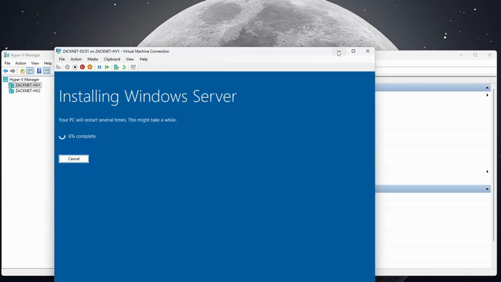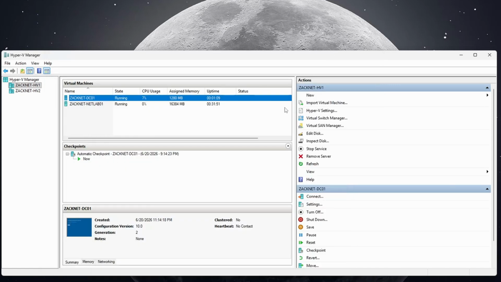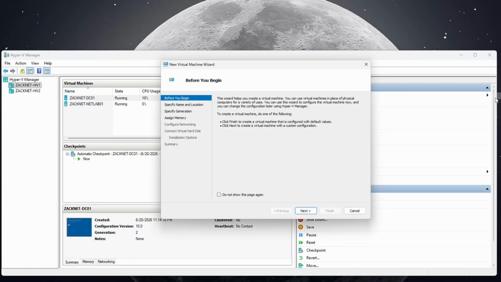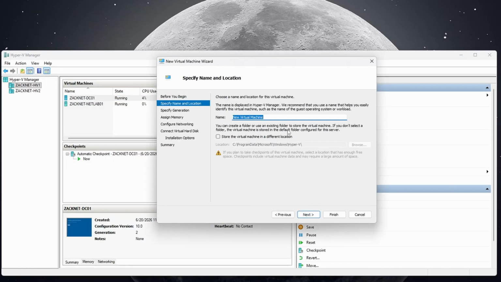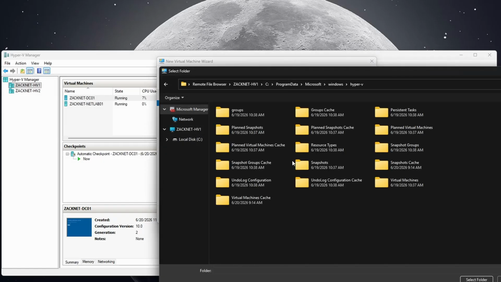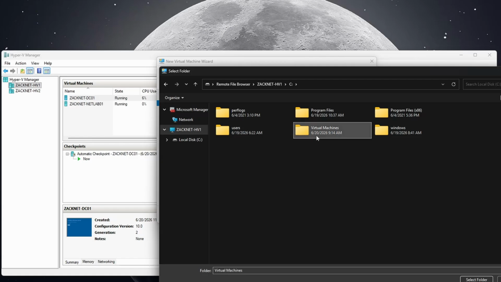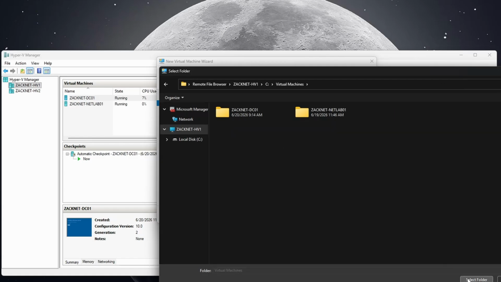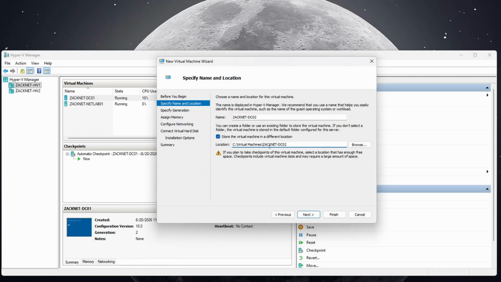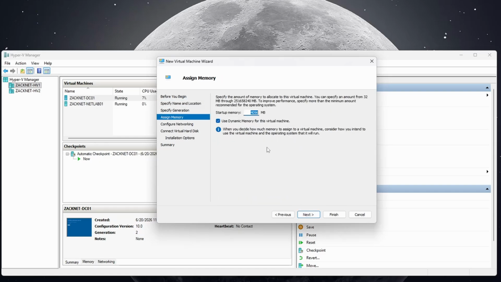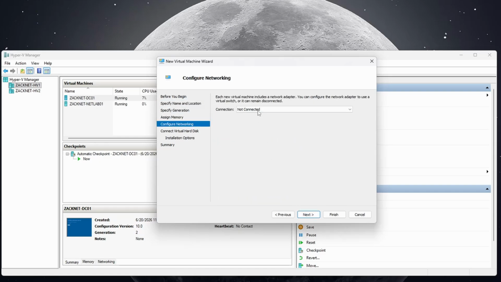Install. While it's doing its thing, I'm also going to provision DCO2. Do the same thing I did there. ZackNet-DCO2. And we will place it in the folder of virtual machines. Generation 2, 4 gigs of RAM.